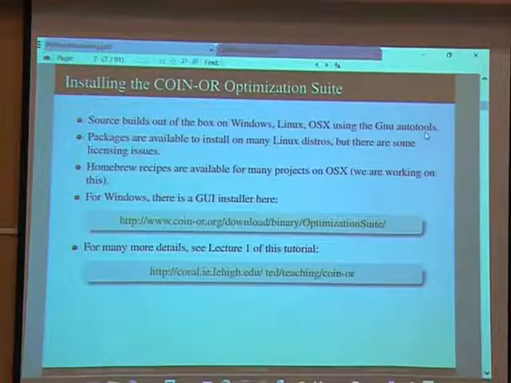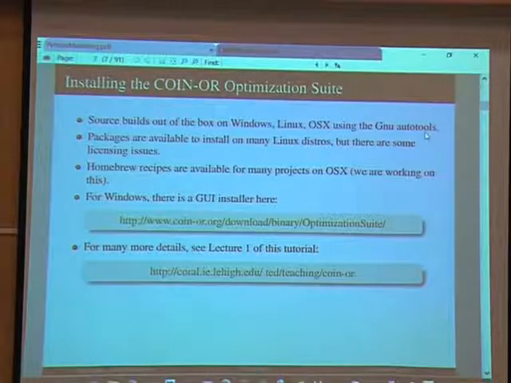I just wanted to make it clear that, in fact, this stuff is pretty easy to use on all operating systems. Whether you're on OS X, Windows, or Linux, there are pretty easy solutions.